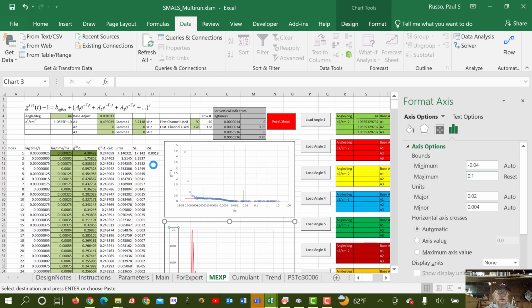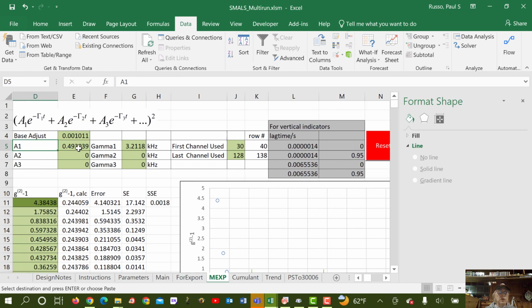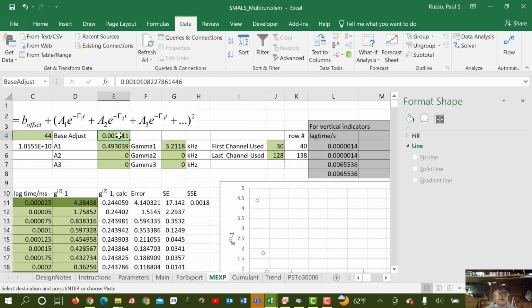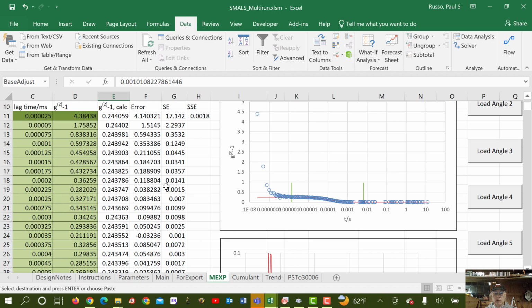It's also worth looking at how much baseline offset, how much baseline liftoff there is here. That's here. So yeah, it's about a 1 part per thousand baseline liftoff. Okay, so that's one thing you don't get, at least not very easily, in the ALV's version of cumulants. So this is a good reason for using MultiRun for these fits. Although this isn't cumulants, this is one exponential fits, but we will check that again when we get to cumulants.